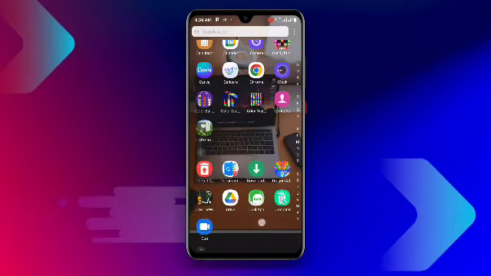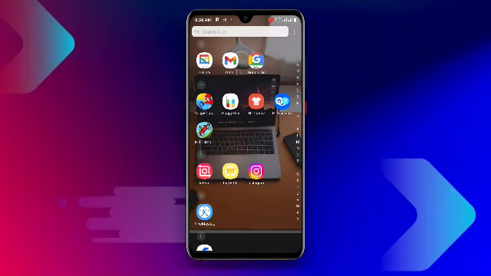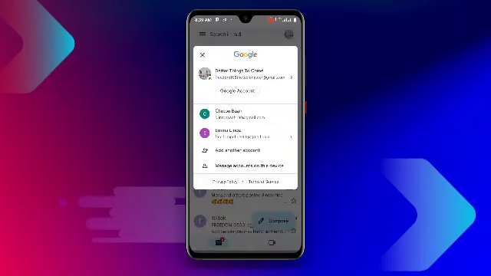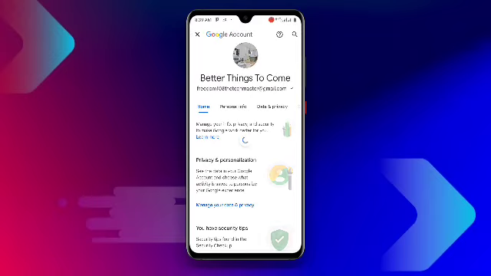Now in the first place, all you want to do is to open your Gmail application. Now once you open your Gmail application, you can see your profile here. Click on that and then click on Google account or manage your Google account. Now once you click on that, it's gonna take you to this place.